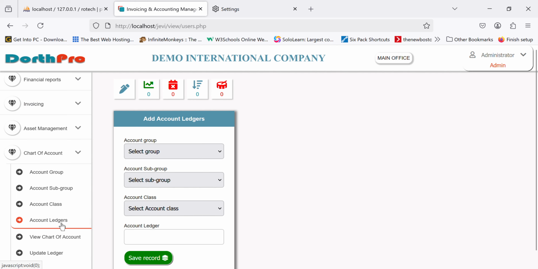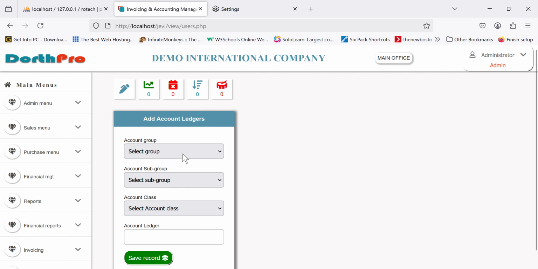Let's say you want to create a new ledger. You click on account ledger, select group. Let's say we're creating an asset. Select which of the group, current assets. Now you see these are the current assets. We have trade receivables, inventories, bank, and cash. So let's say we are creating bank.